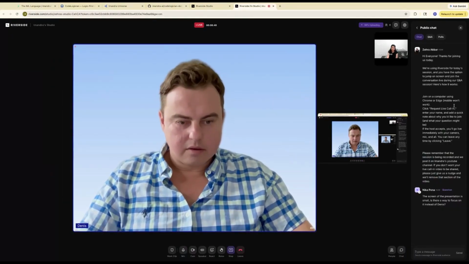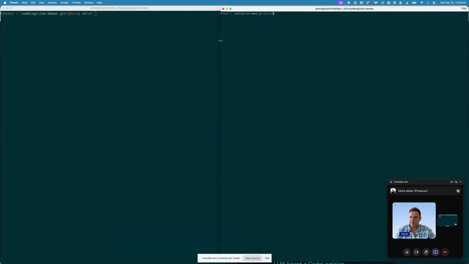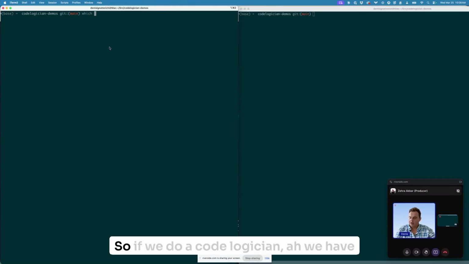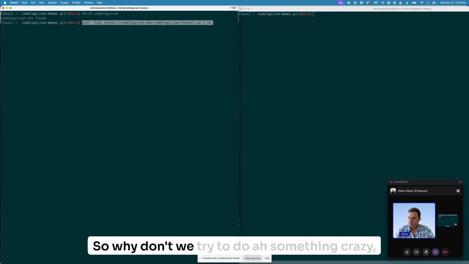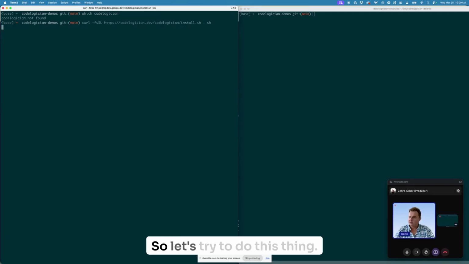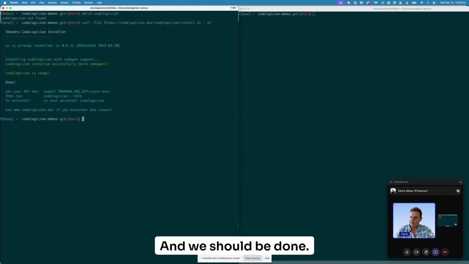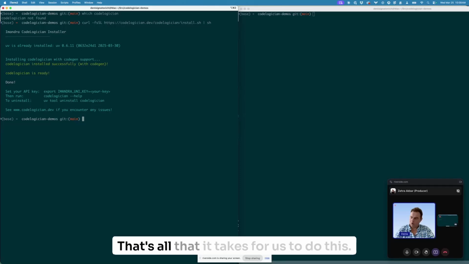Okay. And I have two terminal screens here. All right, if we run codelogician, we have nothing. So why don't we try to do something crazy, which should never be done, but I'll do it anyway. We'll do a live installation and live action. So let's try to do this. Okay, and we should be done. That's all that it takes for us to do this.